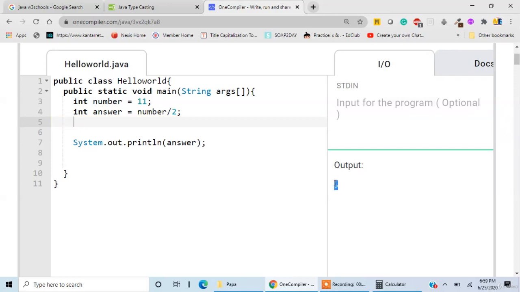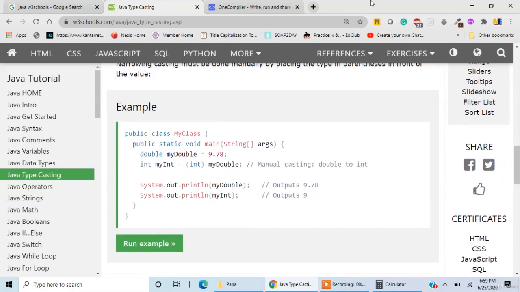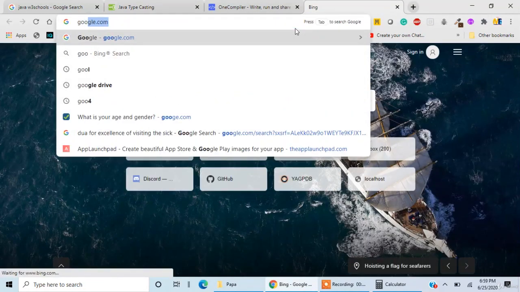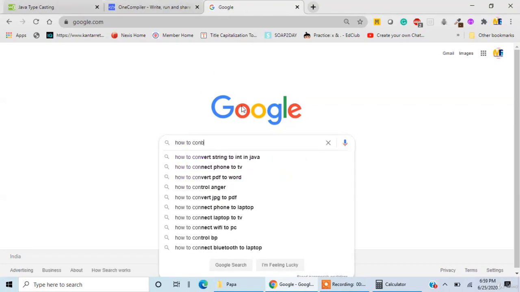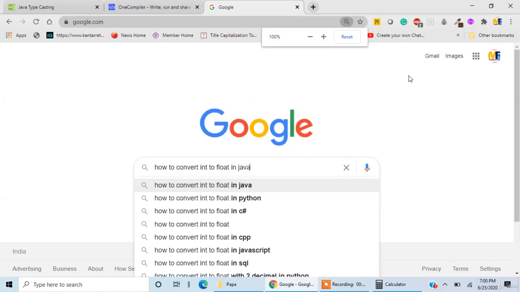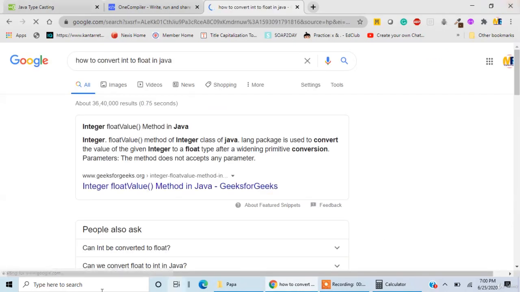I want the value to be exact. So let's see how we can convert. I want you all to go ahead and Google this. Let me close this tab, and let's see how to convert int to float in Java. Let me zoom in so that you all can see. Google is a very good friend of ours, and it will give all the information that we need.